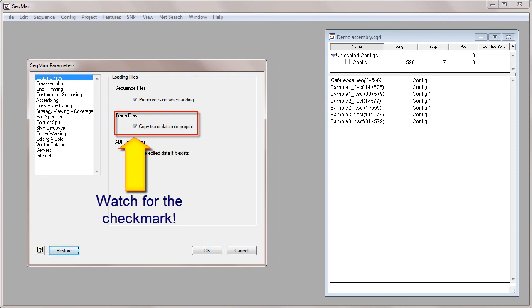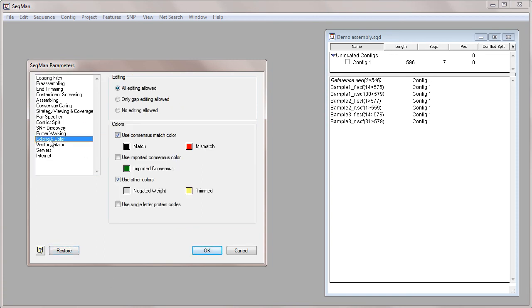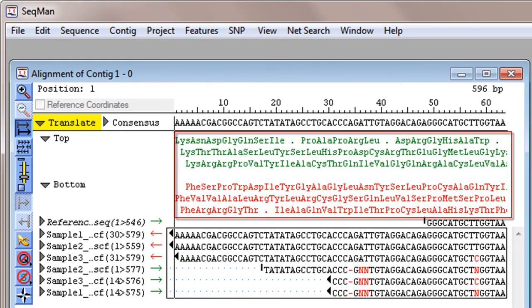click the Restore button. We can look at the Editing and Color Parameters dialog and see that the Use Single-Letter Protein Codes box is unchecked, which is what we chose in our global default. As you can see, SeqMan Pro is using three-letter codes under Translate.